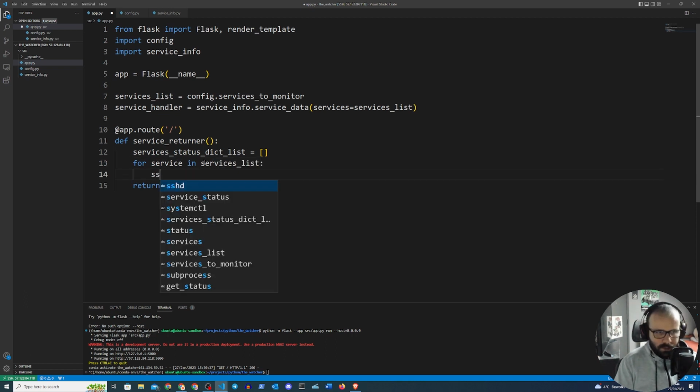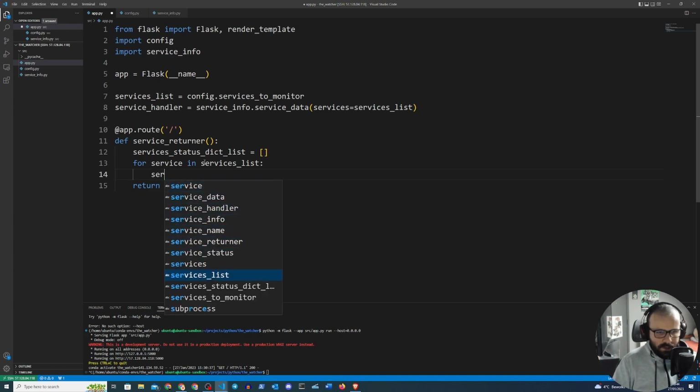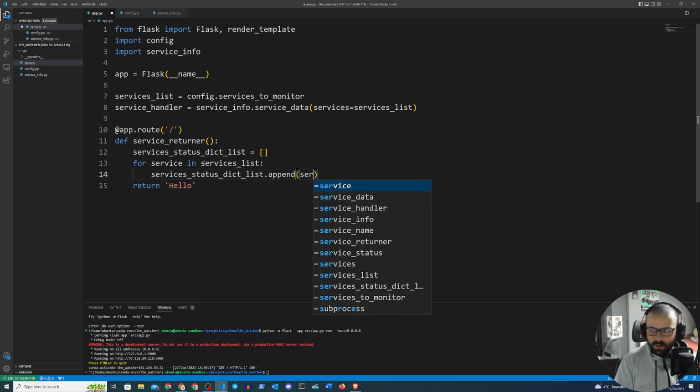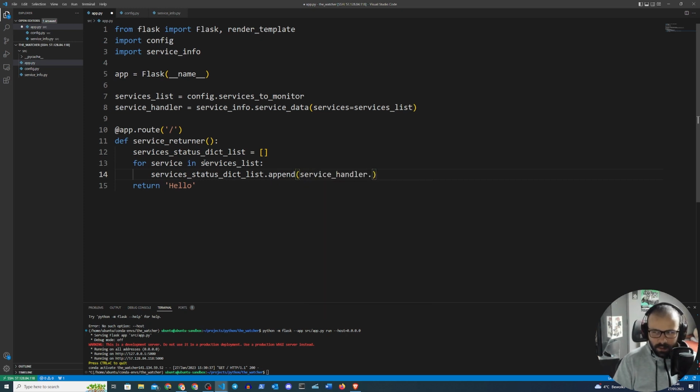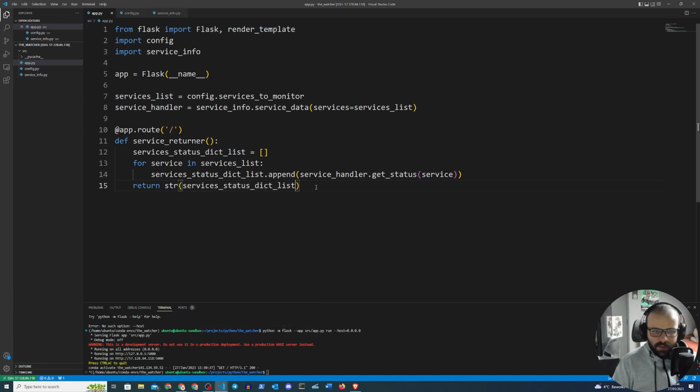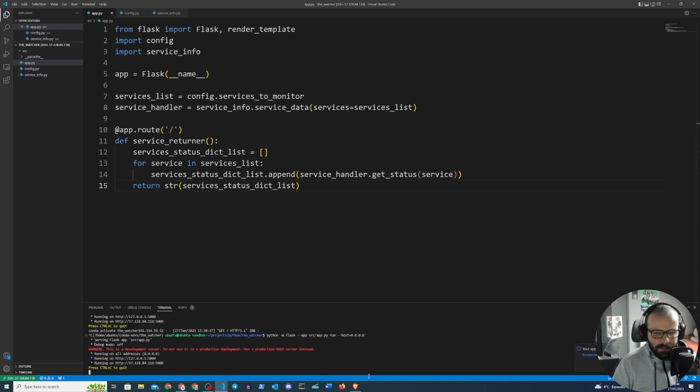we'll do services status dict list dot append, and then we'll do service handler dot get status service, and then we'll return. And now let's try something like this. Let's just try to return this services status dict list in a string format, and let's see if that already works. So let's run our app again.